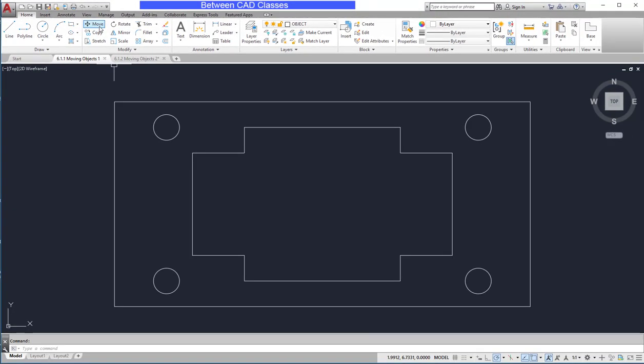After beginning the Move command, the next thing that you need to do is select the objects that are going to be moved. In this case, I've got a couple of circles that aren't quite placed correctly. They need to move to the left 0.5. So I'll begin the Move command. The command line asks me to select my objects, so I will click on the two circles.